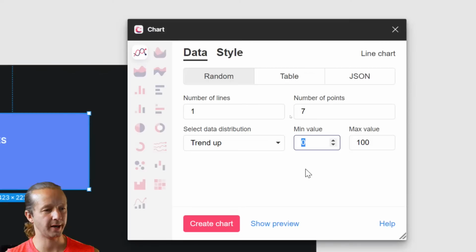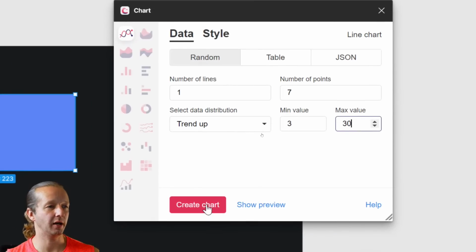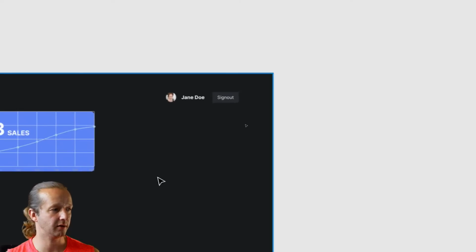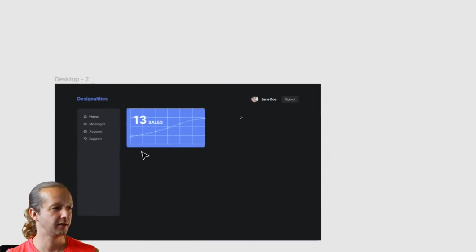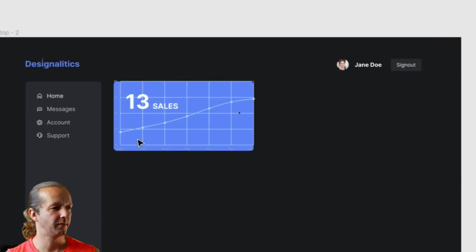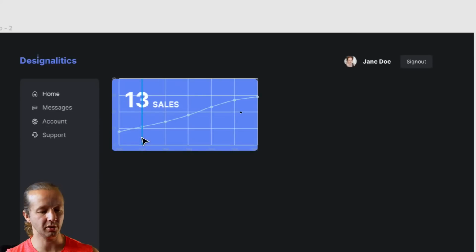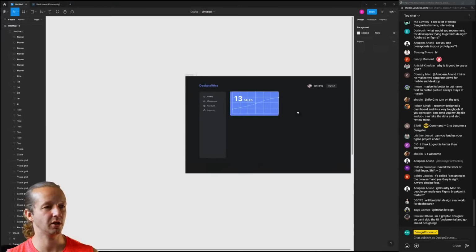Minimum value, let's do 3, and the maximum value, and this is number of orders per day, by the way, so we'll do a maximum value of like, I don't know, 30? I have no clue how this is gonna look, so let's just try it. Well, that's a nice trend up, but I am gonna get rid of some stuff here, so let me get out of there. What's happening? There we go, sorry about that.